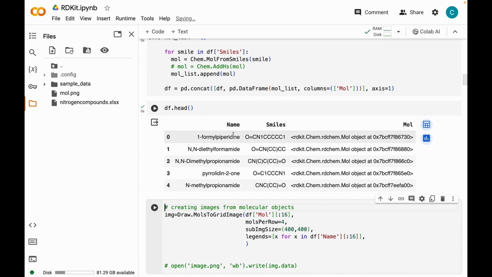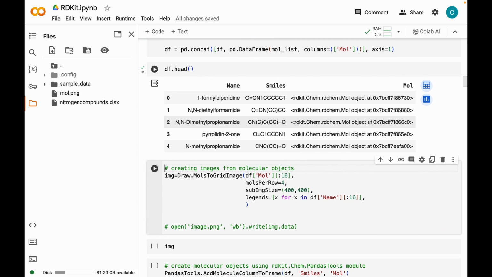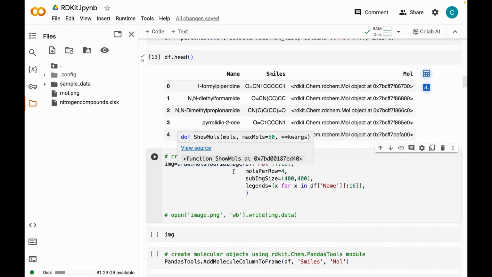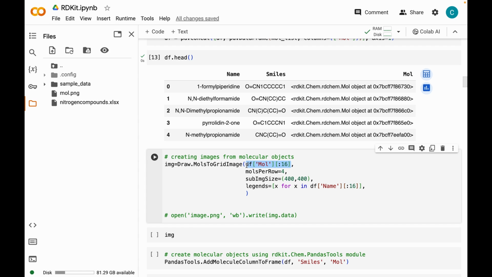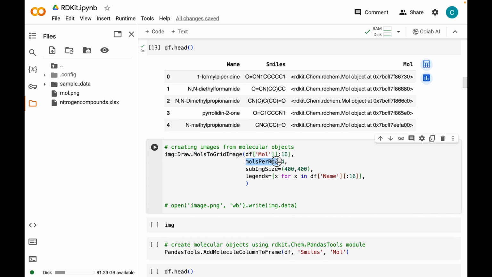Now you can see we now have 3 columns. The first one is name, the second one is SMILES, and the third one is the molecular objects that we have just created. Now you can visualize these molecule objects with the help of MolsToGridImage, which would print out these molecular structures in a grid format. The first argument is a pandas series here. I am just printing out the first 16 molecules. The second parameter here is molsPerRow. So basically we have given the value of 4. That means we want to print 4 molecular structures in a single row.